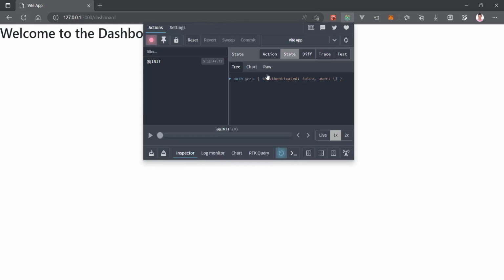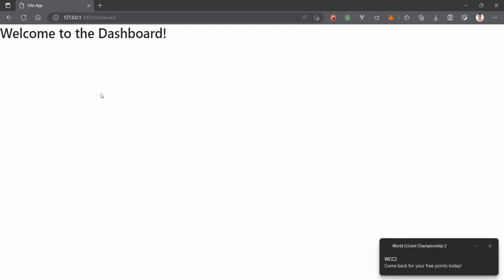So now whenever I am refreshing the page again, you can see that the user is not there. So there is no user, but I am redirected to the dashboard. So in this video we are going to check if the user is logged in or not, and if the user is not logged in, then we are going to restrict the user from going to the dashboard, and also we are going to implement the logout functionality. So now without wasting any time, let's get into it.